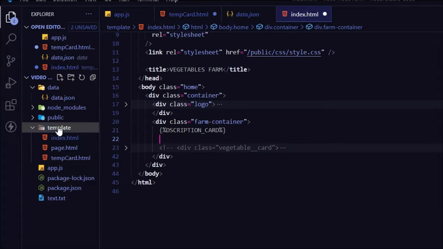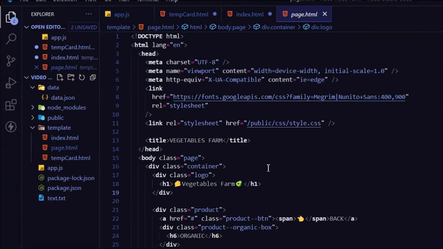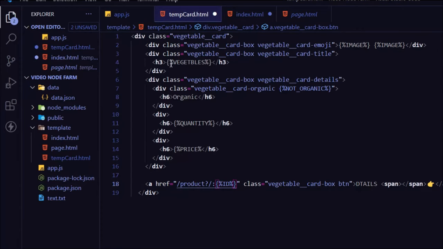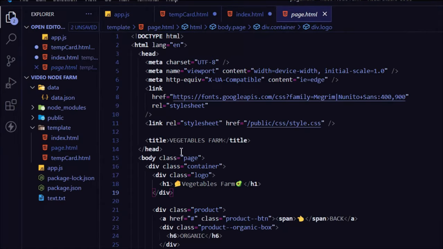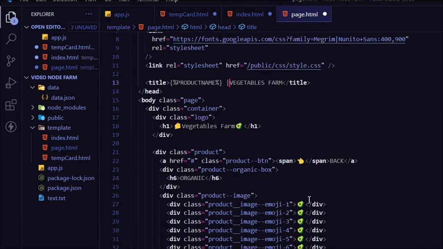Now let's come to the product page as well. Let's quickly change the details here. In the title section I want to display the name of the product. What I have assigned to this is called vegetables, but I can call it product name. So product name, not vegetable. Let's come back to this page and simply replace this title. Here I can add the product name, and here I want to display the images.